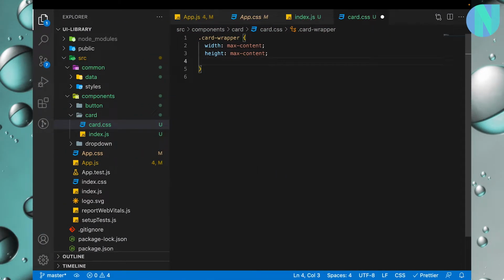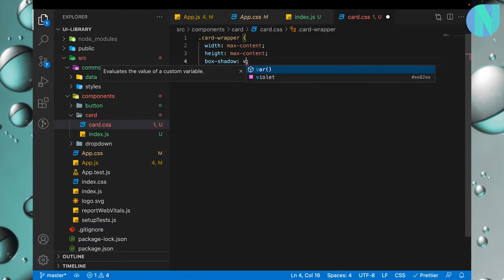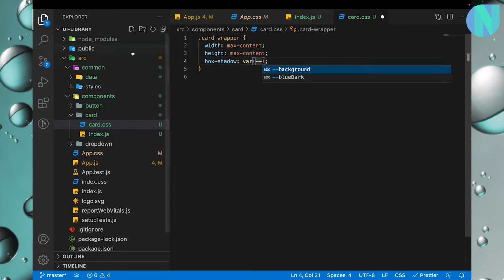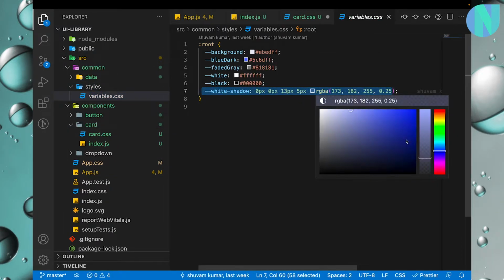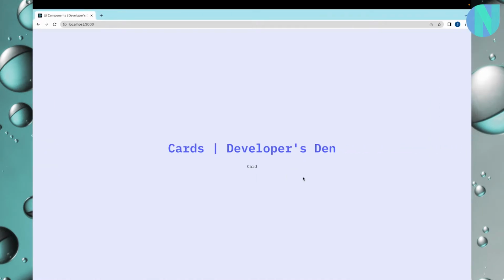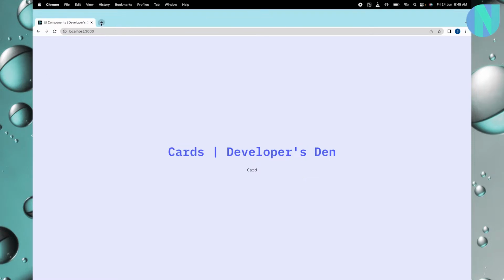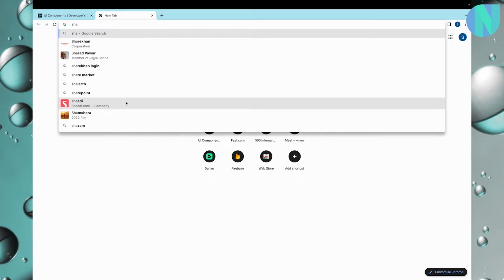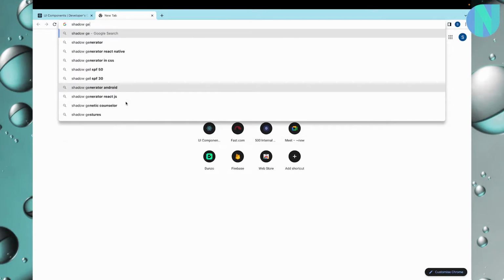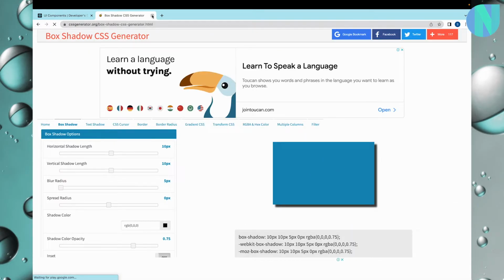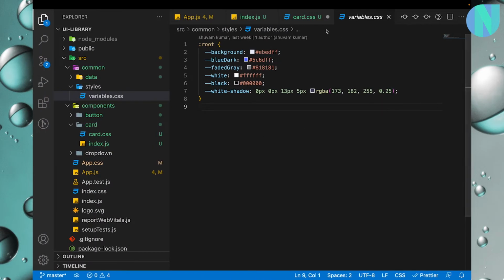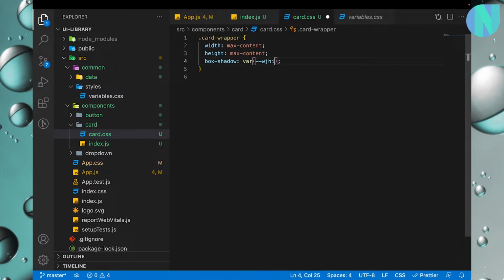And now I'll say box-shadow as var white shadow. I'll show you the white shadow that we have. Here you can see that I have declared a variable for white shadow. You can create your own shadow by going online and experimenting. If you like the shadow on any website, you can copy it from there, or you can go to websites such as a shadow generator, where you can experiment on your own. You can generate shadows and everything, and from there you can get the values. So I will be using this white shadow here. Perfect.